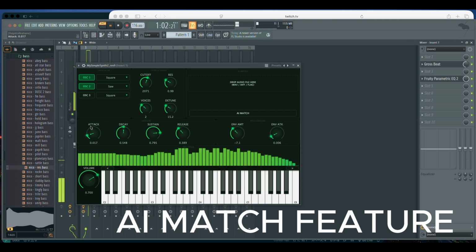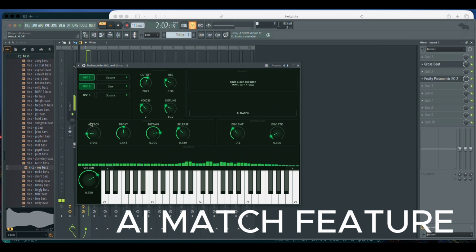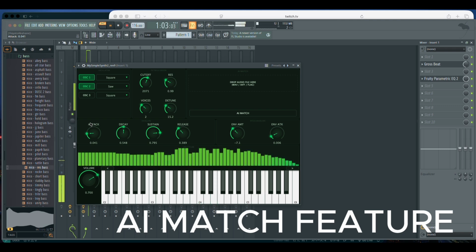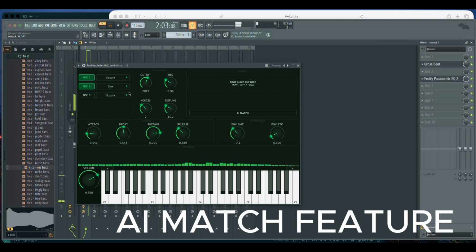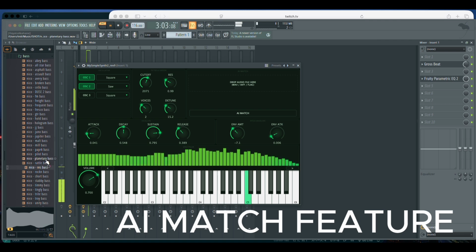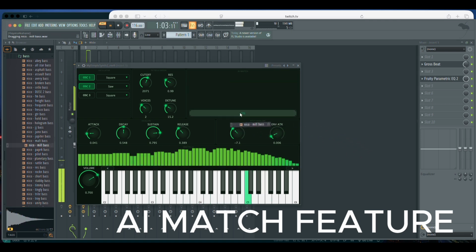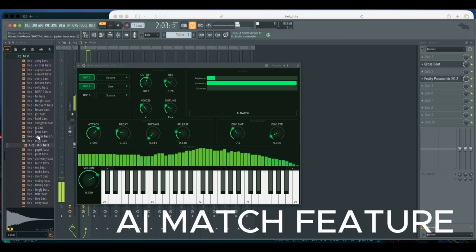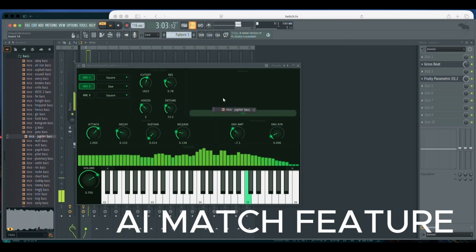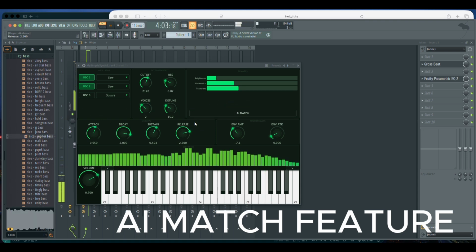It's not going to sample-accurately clone the original. It's a synthesizer. It's going to sound like a synthesizer. But as a starting point for feel and character, it gets you there faster than setting knobs by hand.